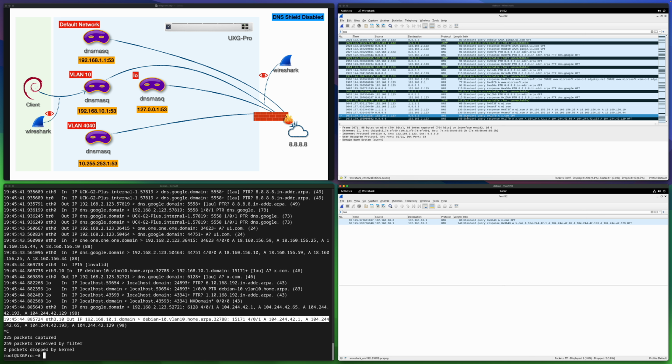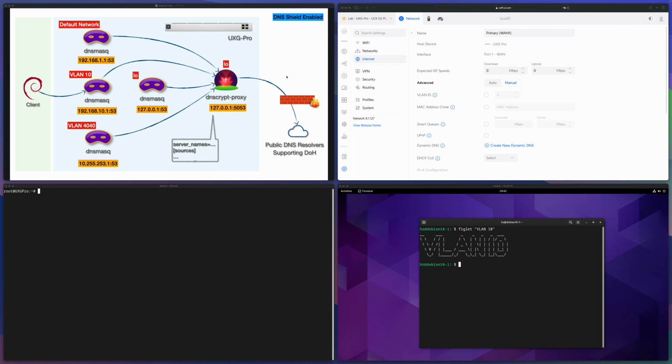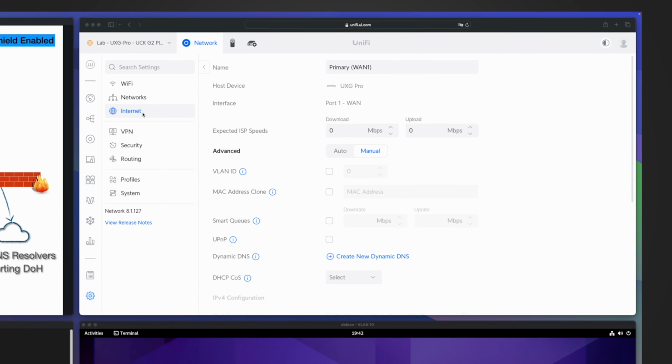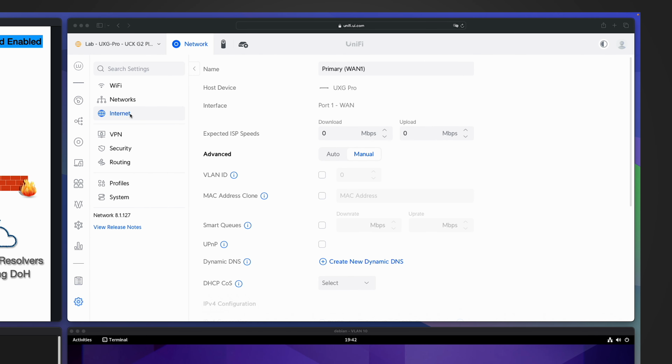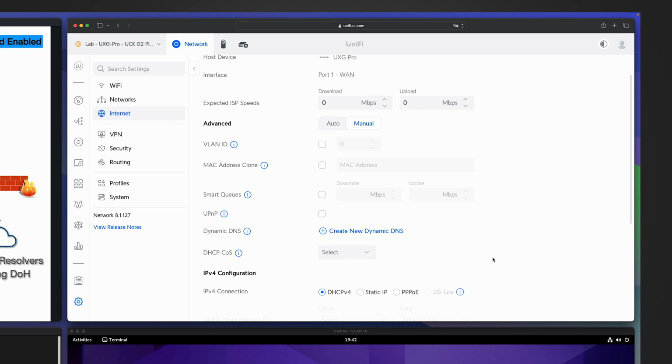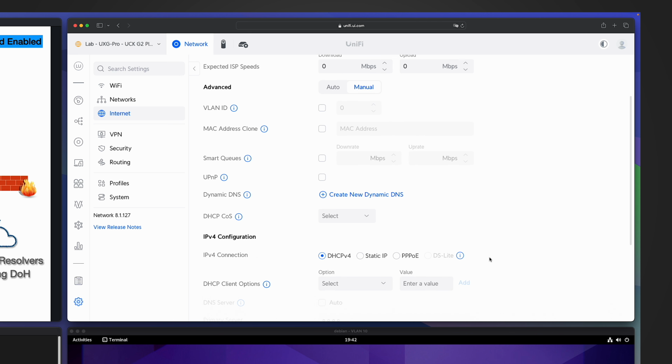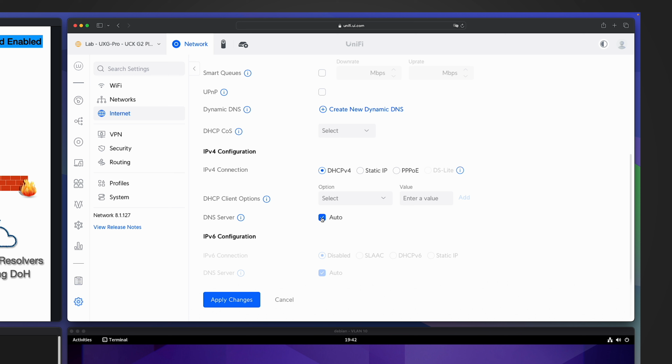In this video, let's talk about Ubiquiti's approach, the so-called DNS Shield. Before enabling DNS Shield, I need to go to the network controller. For internet, let me revert back the DNS changes I made in the previous scenario. If you don't enable DNS Shield and the internet DNS server setting is altered, it means it will use the default DNS server provided by your ISP.